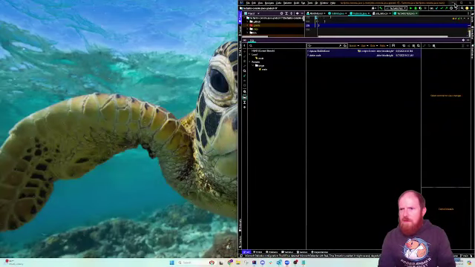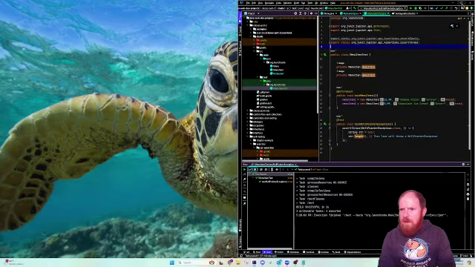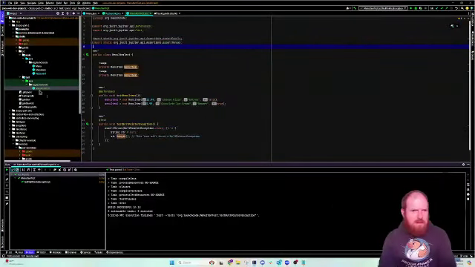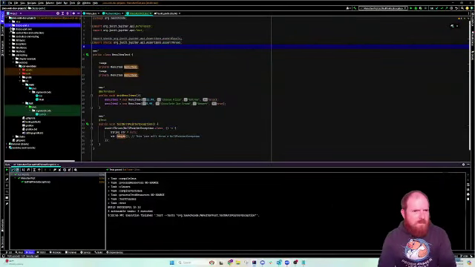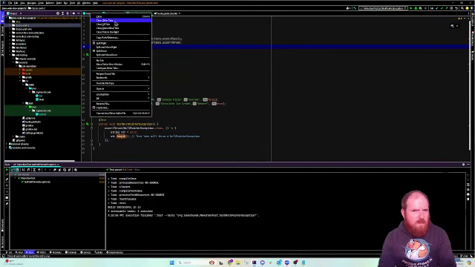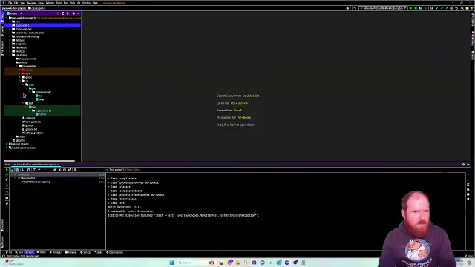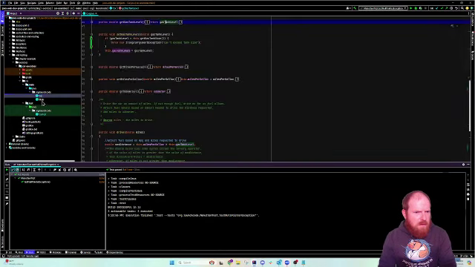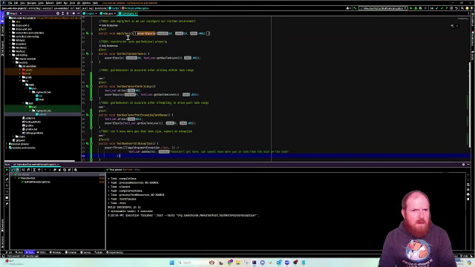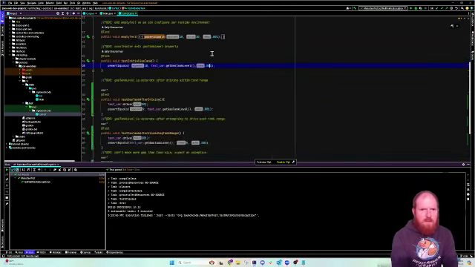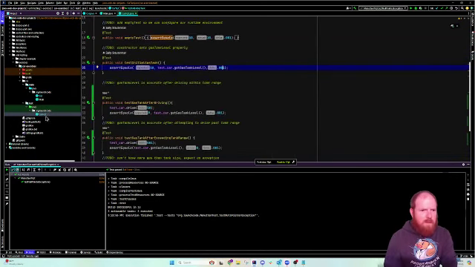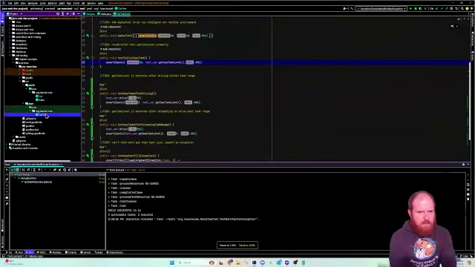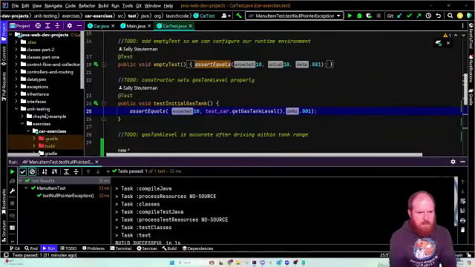And of course, I have itty bitty stuff here, so I'm going to make this bigger. Unit testing. Oh, let me make all of it bigger.